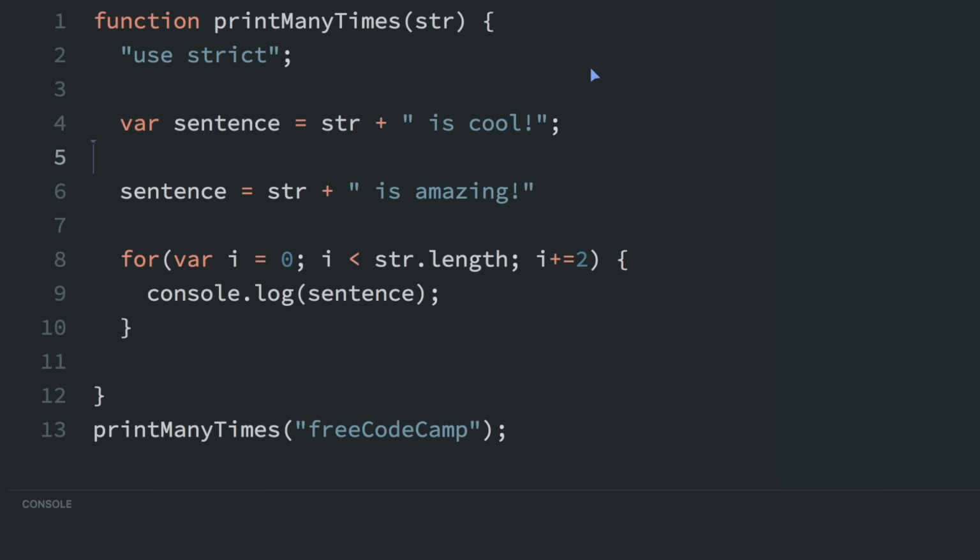Const is another way to declare a variable. It has all the features of let, but it's also read-only. You cannot reassign a const. So let's look at this program here. We're running this print many times, and it's going to log out this sentence, and the sentence is up here, var sentence, it's declared, and then we reassign it here. So first we declare the sentence to be the string is cool, then it's reassigned to be the string is amazing. So if we run that, it should work. It prints freeCodeCamp is amazing many times.